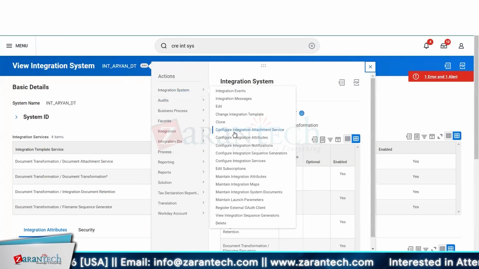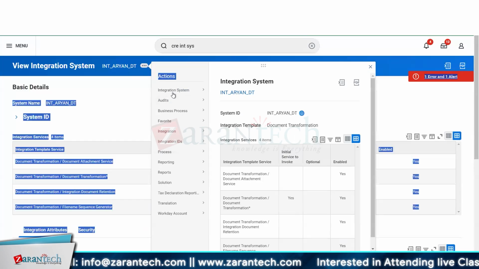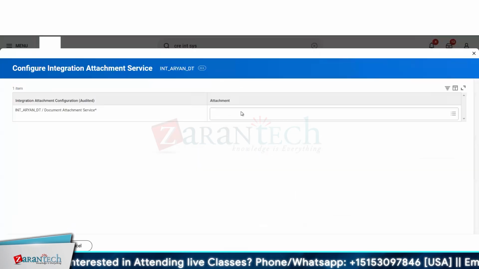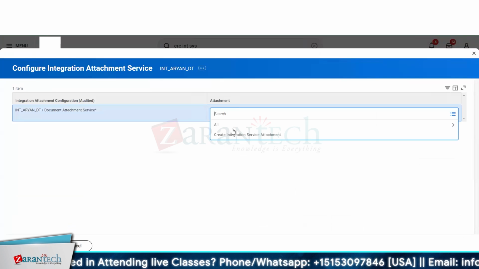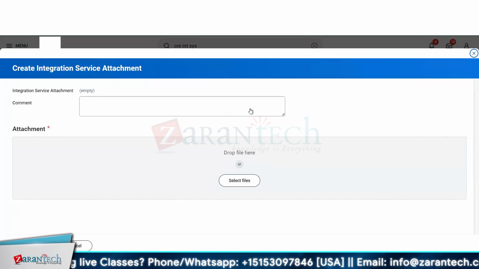So configure the integration attachment service. You go to related actions. I'll go down slowly: integration related actions, integration system. You can ignore all the attributes and sequence generators. You do not need them here; you do it directly on the parent integration. All you need to do is click on integration attachment, then create an integration attachment service if you're doing it for the first time. There are two options.